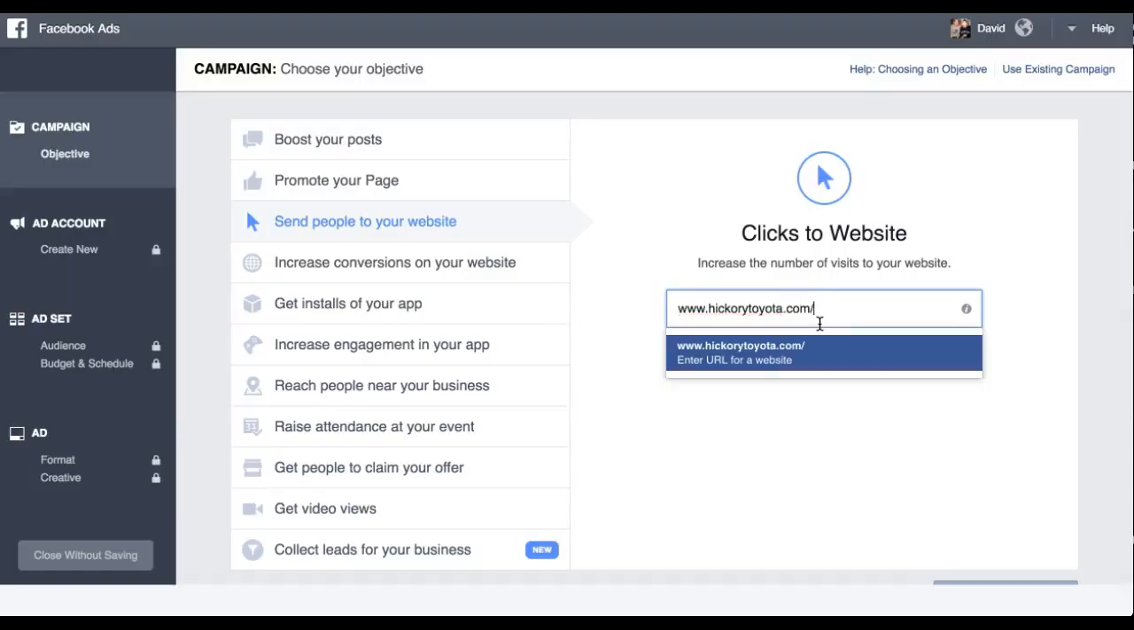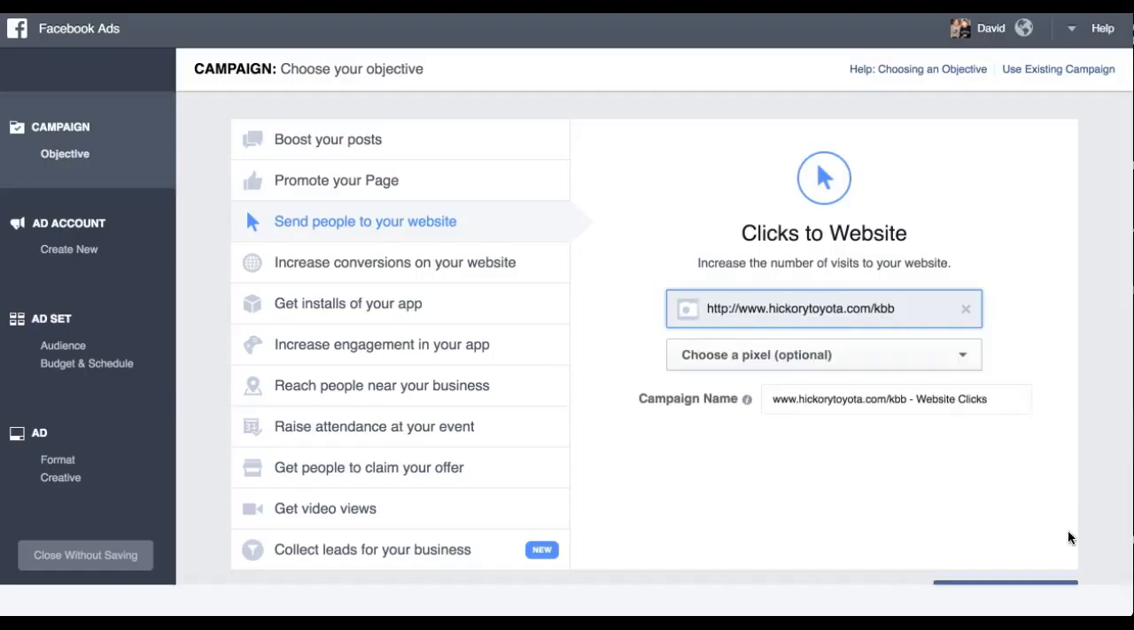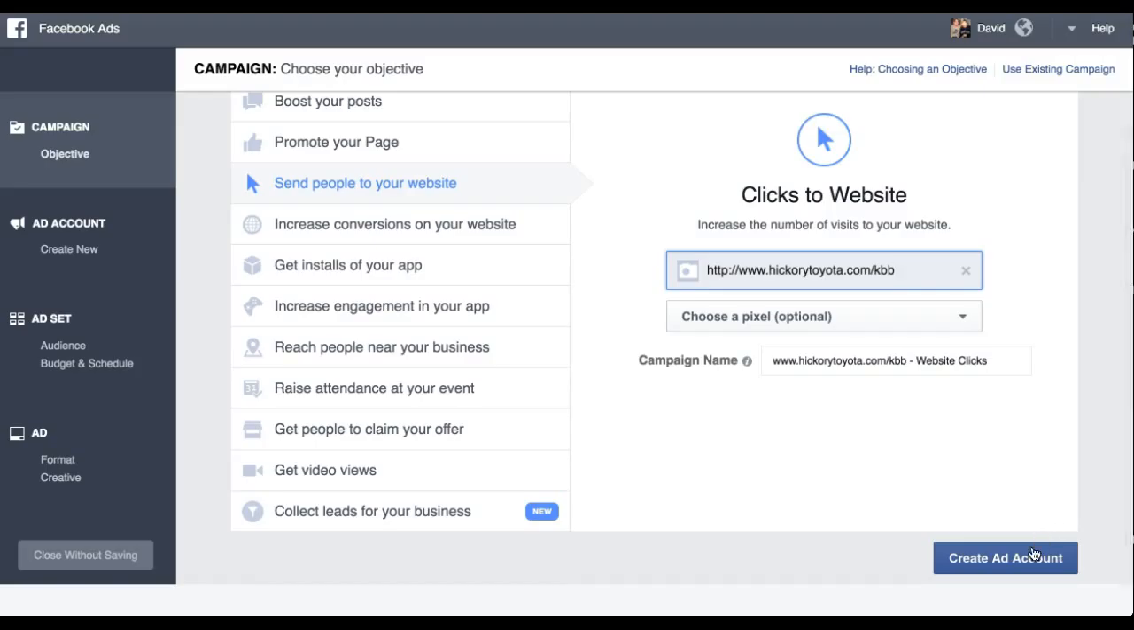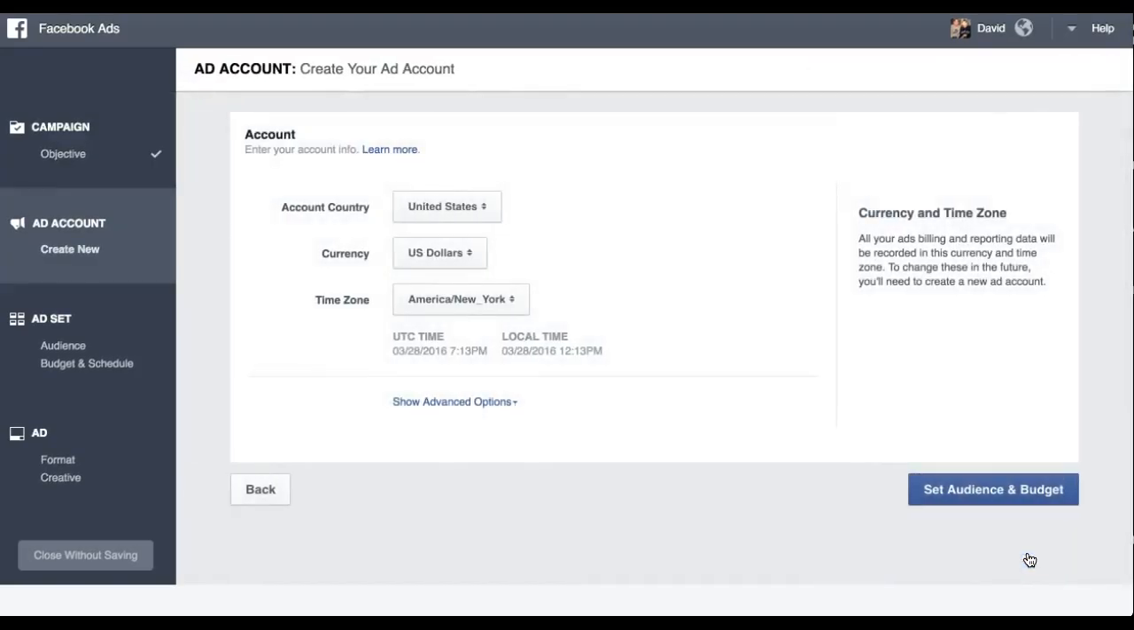Before you do this, you should create a custom landing page on your dealership website that will house the offer. For example, www.hickorytoyota.com/KBB, because we're going to create a Kelley Blue Book specific offer for this buyback. Okay, once you've done that, you're going to create the ad account.